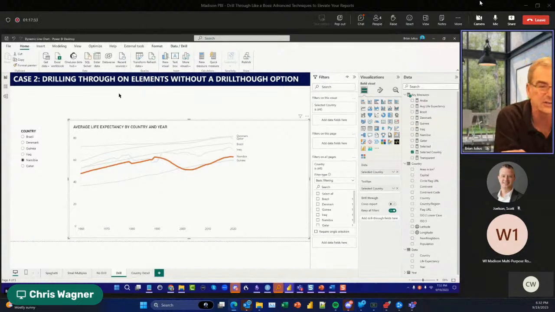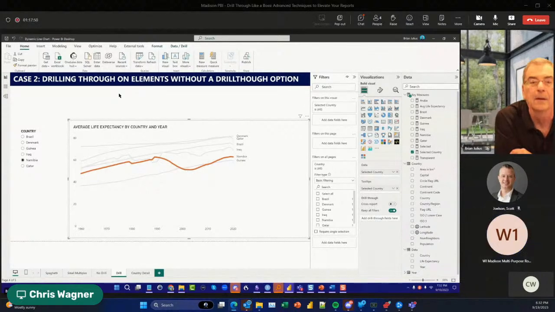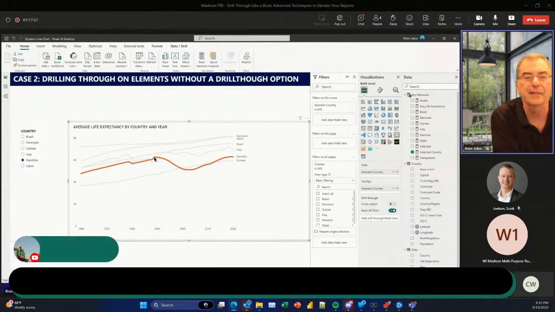So any questions on that one? The one thing with the transparent overlay, it appears to lose the ability when you hover over a data point in the line chart to show you what the exact number of that data point is. Yes. Yes. And so it does do that.